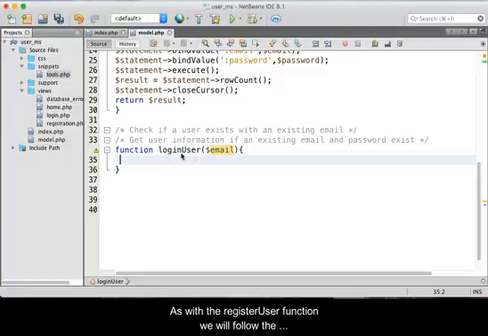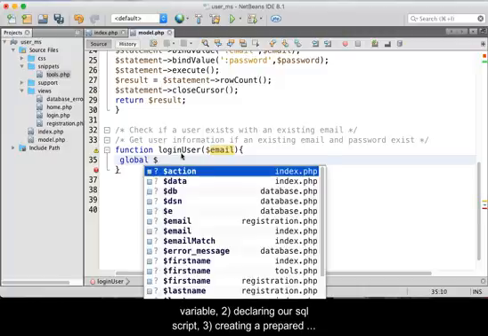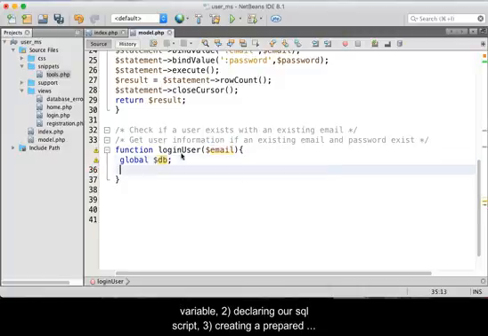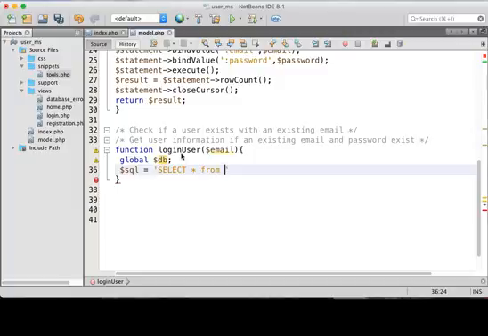As with the register user function, we will follow the pattern of, first, getting access to the database connection variable. Second, declaring our SQL script. Third, creating a prepared statement. Fourth, binding the named placeholder to the value. Fifth, executing the statement. Sixth, fetching the values from the database. Seventh, closing the database connection. And eighth, returning the value to the controller.